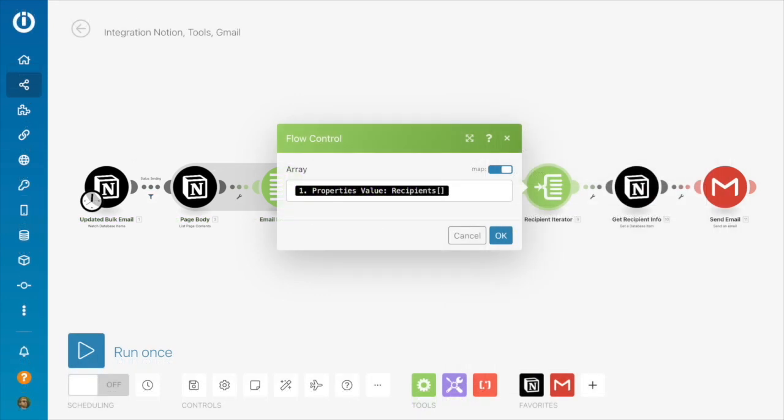So the next step is to iterate through each recipient. And this is another distinctive feature of Integromat. So what it's going to do is it's going to take each value within the recipient property, which in Notion looks like a nice name of a contact, but Integromat sees that as a page ID. So what we're configuring here with this iterator module is we're just specifying the array that we want to iterate through. In this case, it's the recipient's array, and each item in that array is going to be a page ID. So each subsequent module in this scenario is going to execute for each recipient.